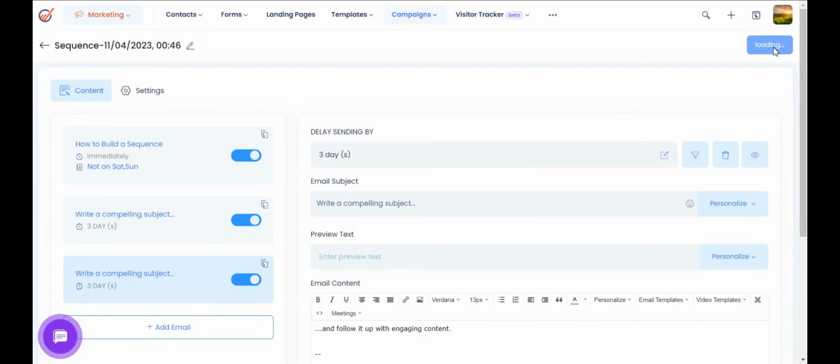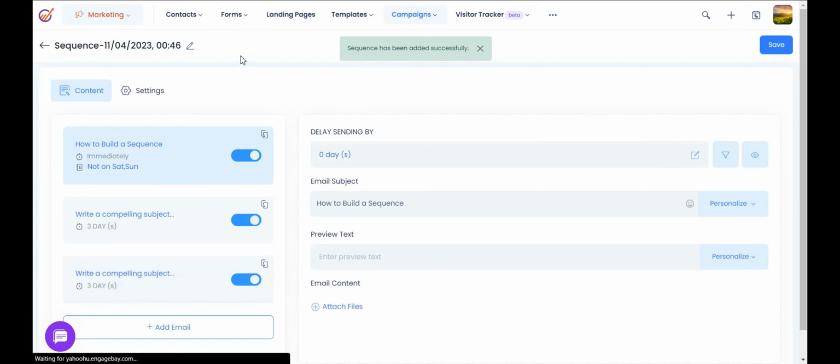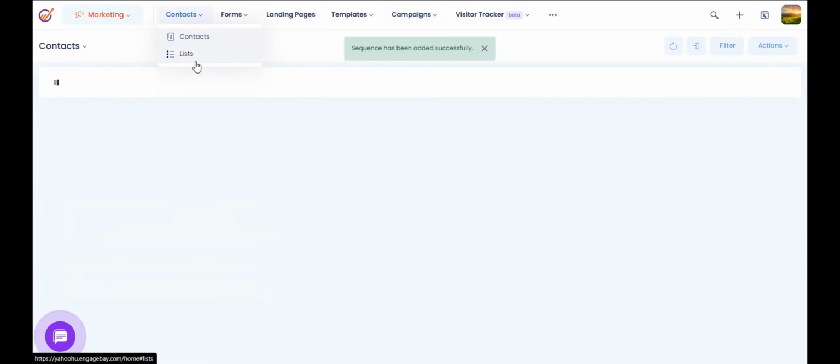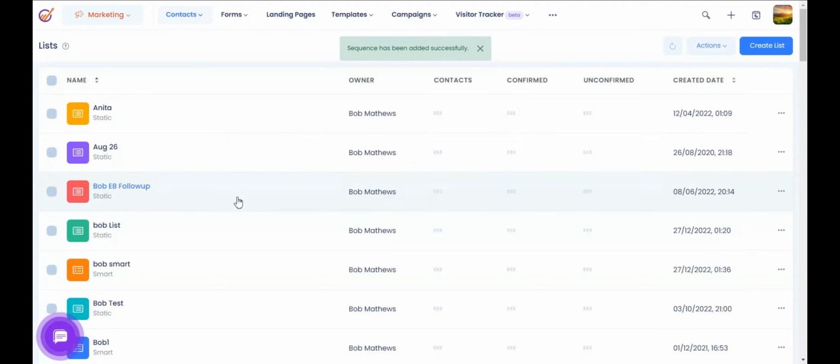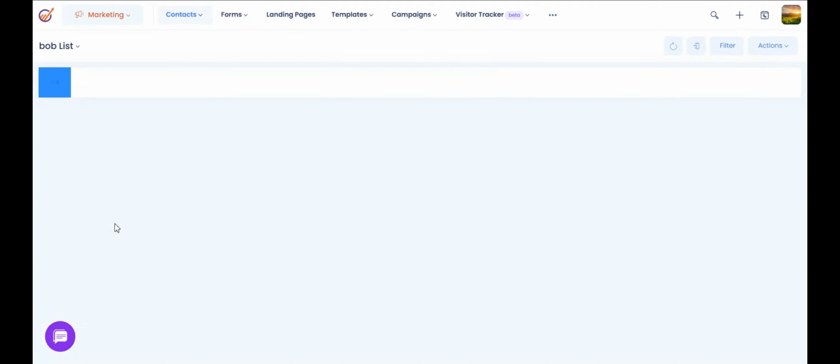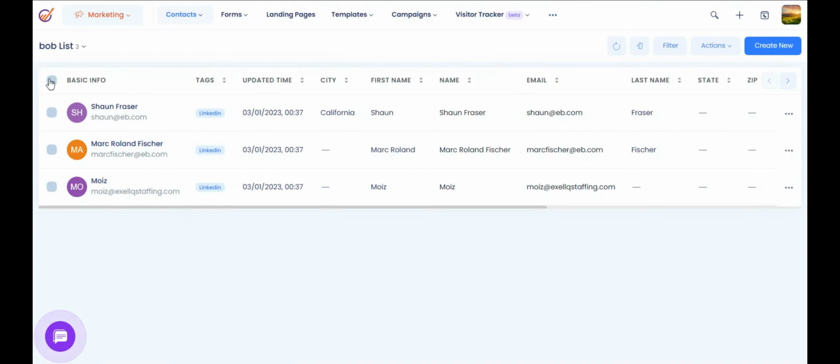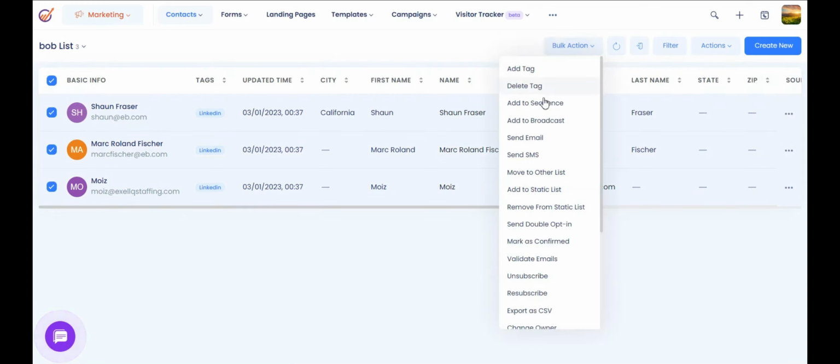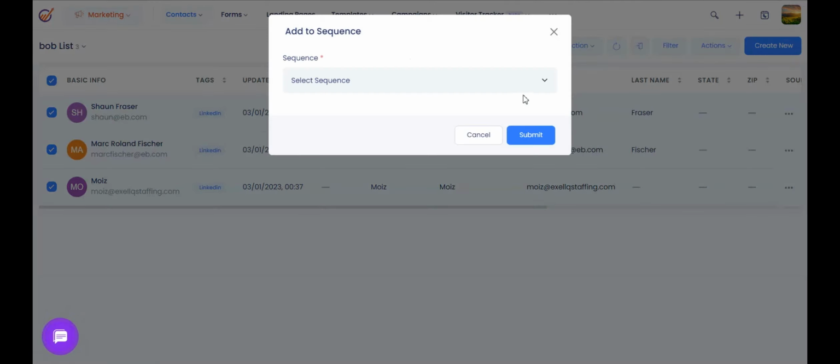Once you save the sequence, you can either go back to the list of contacts or filter them based on certain criteria for who you want to send it to. You want to go to a list and choose all contacts on that list. You can certainly do that. Once you choose all of them, go to Bulk Actions. You would see the option to add them to the sequence. So you can choose the sequence that you want to add them to.